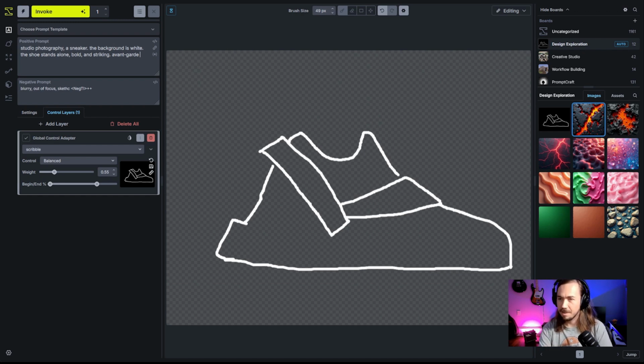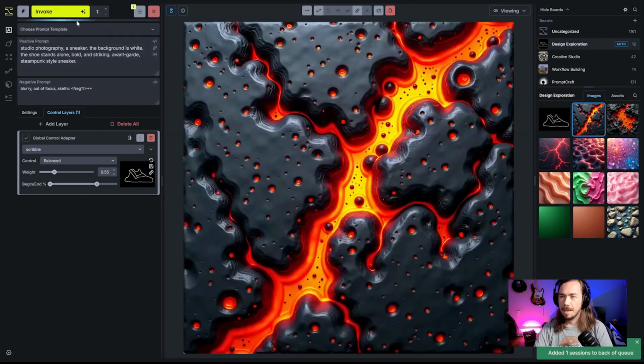Steampunk style sneaker, we can try. Steampunk style sneaker. We will see what that turns into. Thank you for the suggestion. If it doesn't look very good, we may go back to something else.